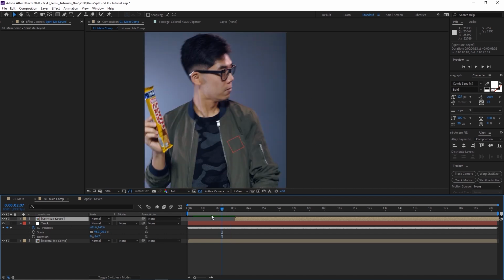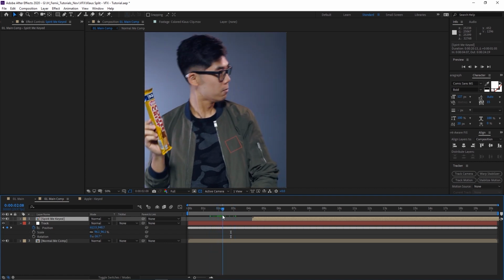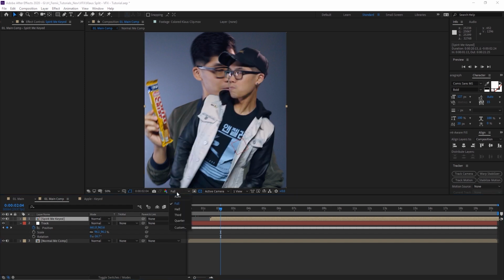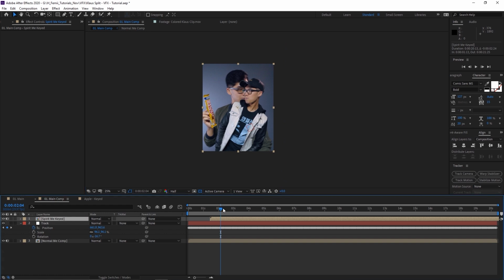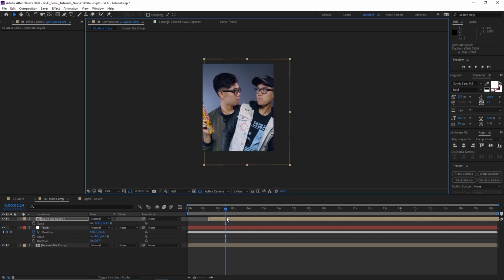Now I'm going to unsolo this so that I can see what's happening underneath. And then, starting from around here, I want myself to kind of emerge. I'm just going to set the resolution to half so it's a little bit faster to preview. And then I'm going to roughly match the size and the position. So something around here is not bad.